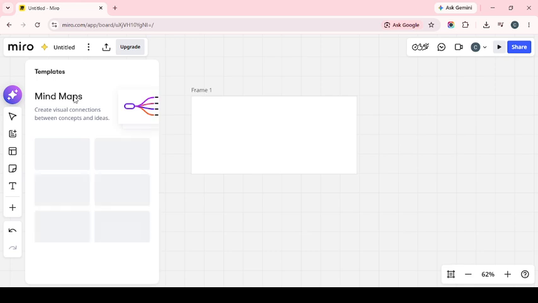Once the central topic node is in place, look for the plus signs attached to the node. Click those plus signs to add child branches. Each child branch can represent a subtopic, supporting idea, category, or detail related to your central topic. This is where your mind map starts to take shape.